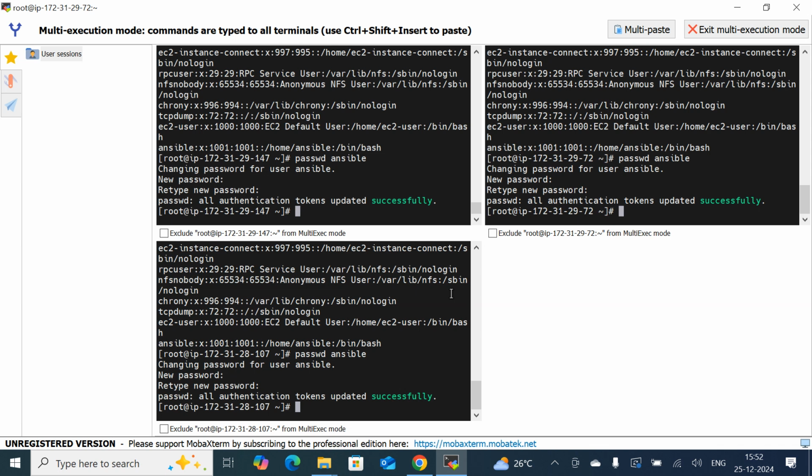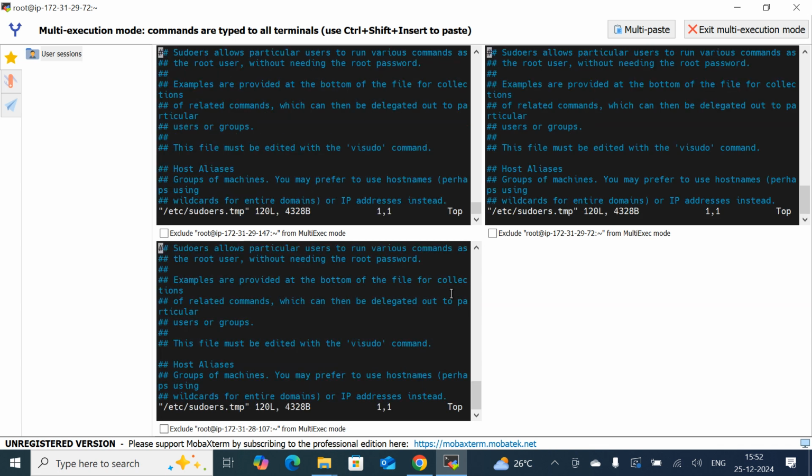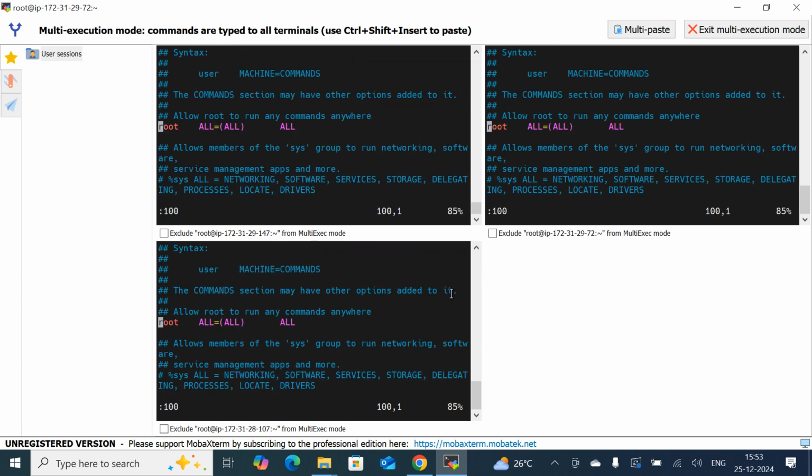Once the password has been successfully updated, I need to provide the admin permissions to the user Ansible. Means whatever permissions the root user has, I am going to provide the same permissions to the user Ansible as well. So for that, go to visudo, enter. Then here you just need to go to the 100th line. What is the command to go to the 100th line? Just press colon, type 100. Yes, right now you are on the 100th line.